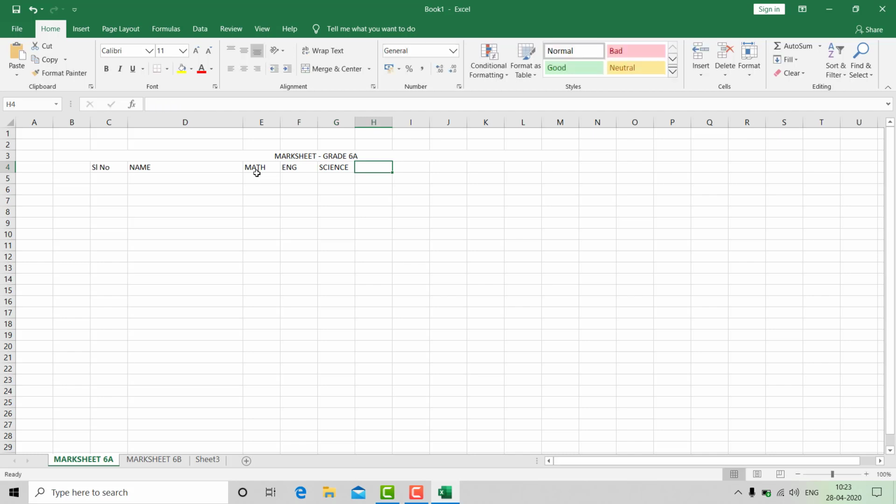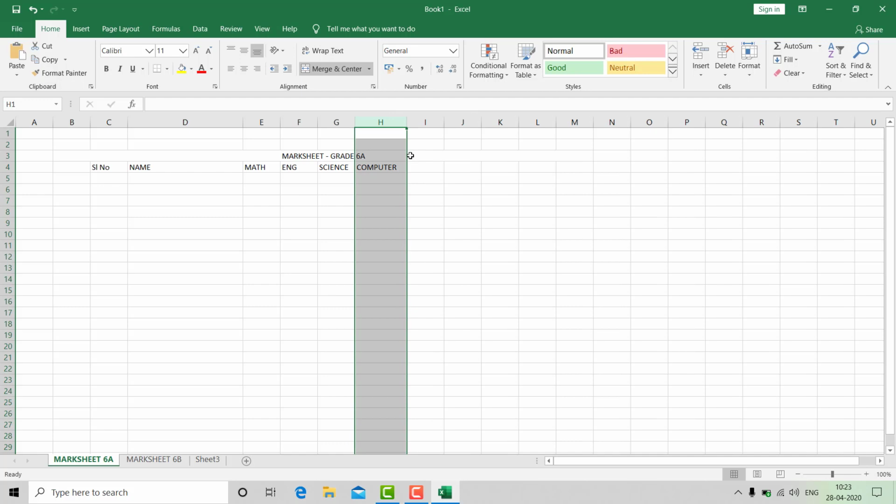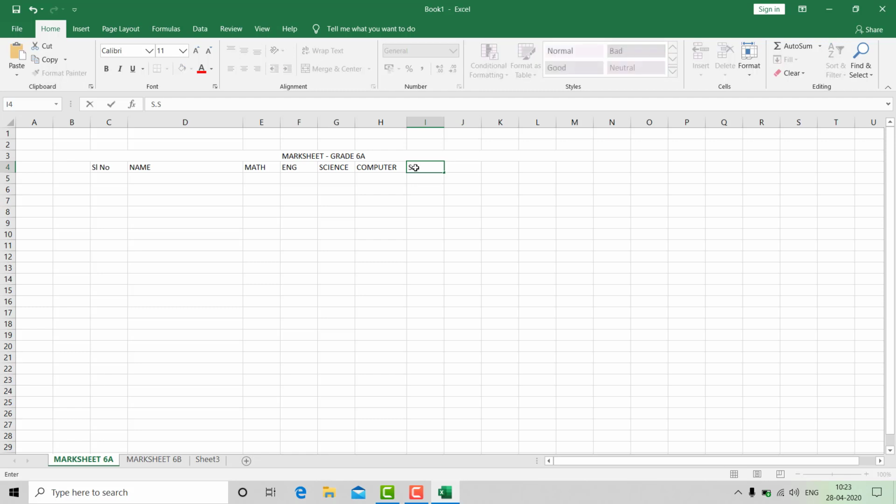Then I'm going to type computer subject. See here, the computer subject, the R is coming a little bit out of the column, so I would like to increase the column width like that. Then you can type one more subject, suppose social studies. So I'm just typing the short form SS.